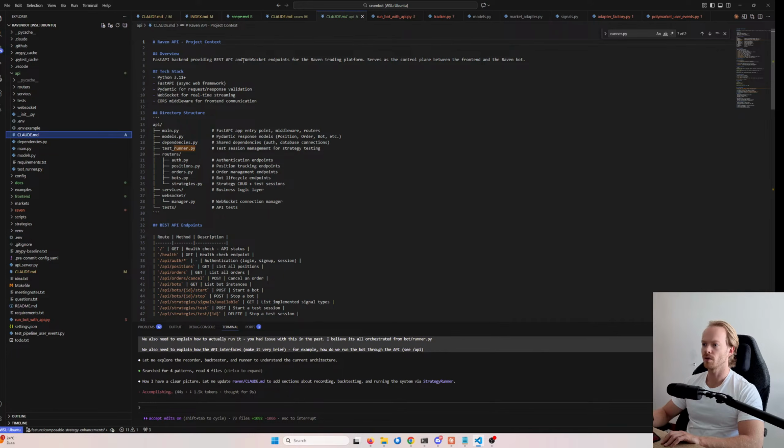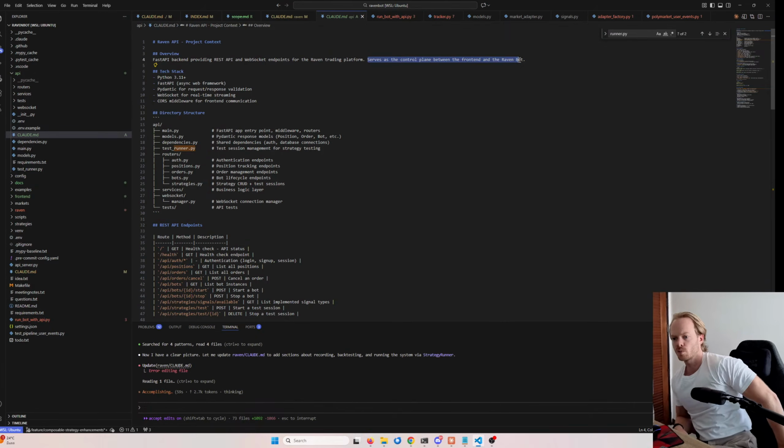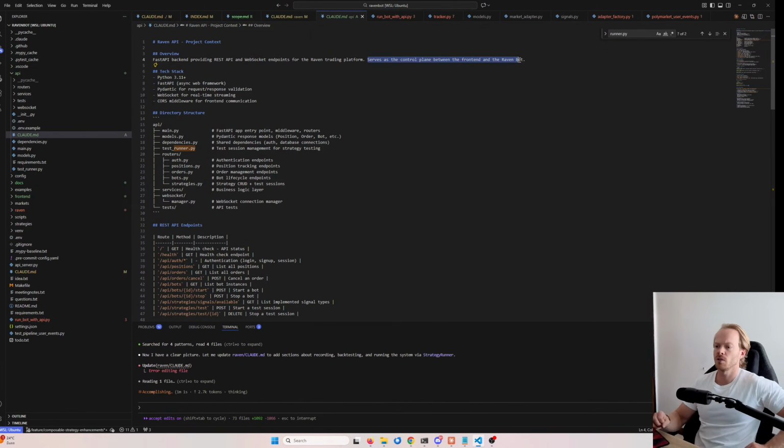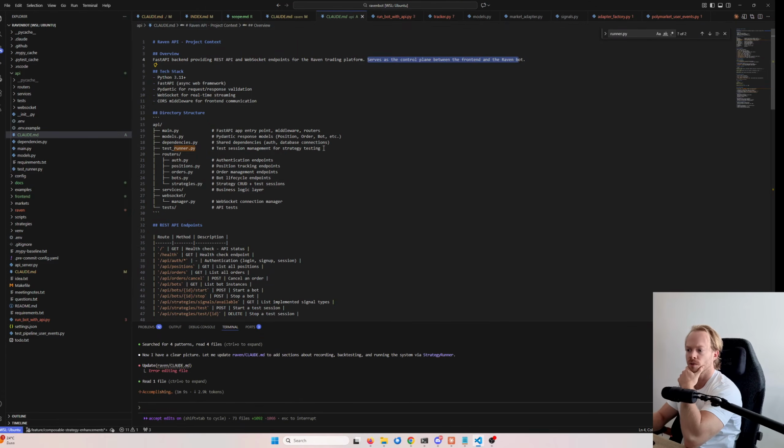Providing REST API and WebSocket endpoints for the Raven trading platform. Serves as the control plane between the front end and the Raven bot. Yes, Python, FastAPI, Pydantic, WebSocket for real-time streaming. CORS middleware for front-end communication. We have main, models, dependencies, test runner. Test session management for strategy testing. Yeah, that's the one we use in the front end when we want to run the strategies as a test.